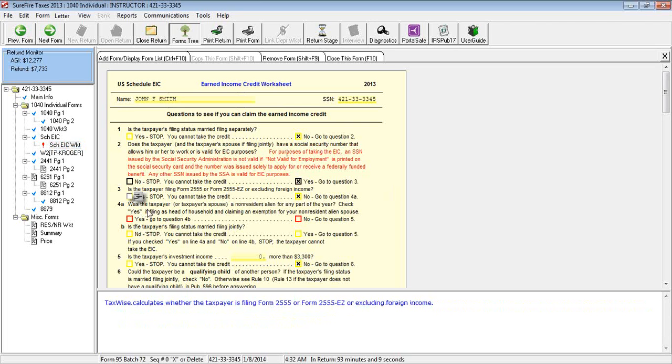Number 4A says, was the taxpayer a non-resident alien for any part of the year? No. But if he was, you would select yes. Now pay attention to your refund. If he was a non-resident alien, meaning he didn't live in the U.S. all year, boom, you see what it did? It took away all that earned income credit from us. Okay.